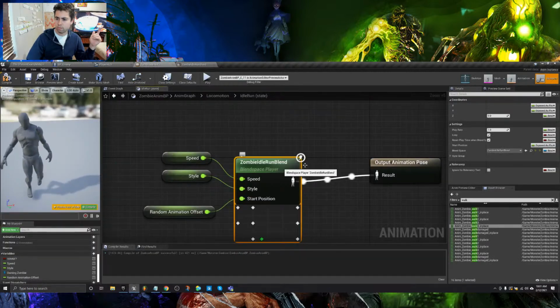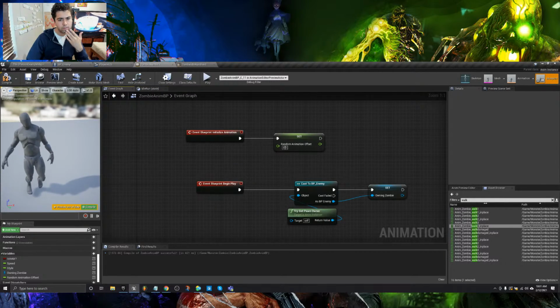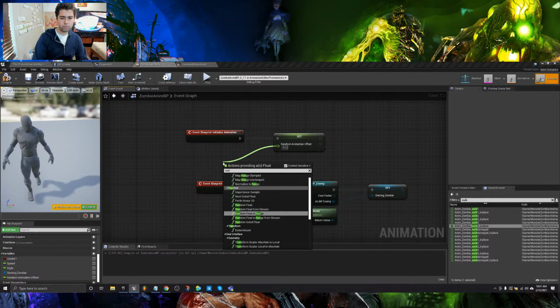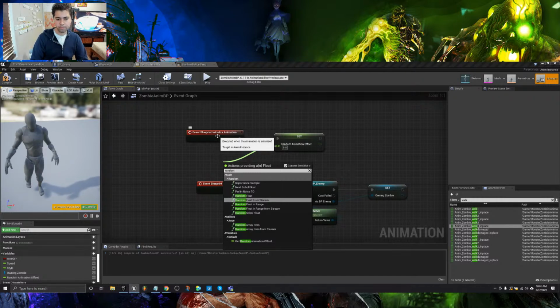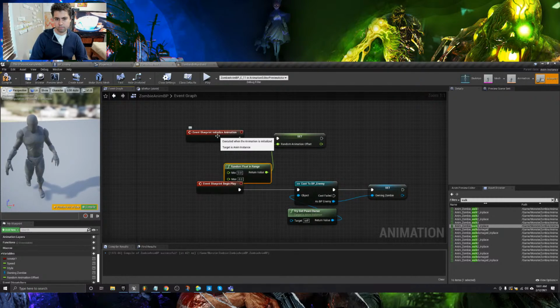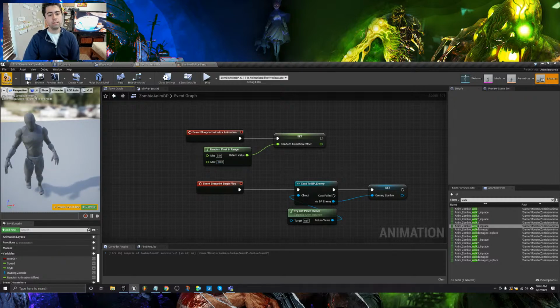Let's see. What is the duration here? I mean, if I plug in a number that's random that's higher than the duration of this, it's probably just gonna treat it as like 0. And the question is the duration in frames or seconds? I can't remember off the top of my head, but we'll do this random float in range. Let's say between 0 and 10. And let's see if this is good.